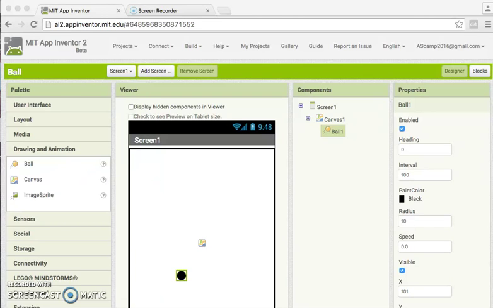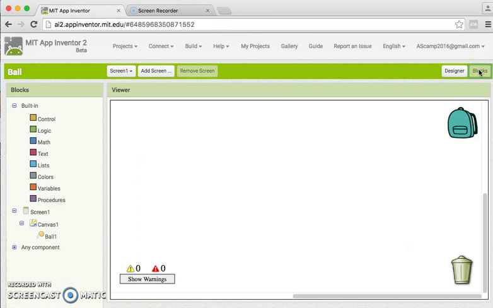Okay, so now we are going to move on to the coding section, and we're going to leave this designer stage and move over here to the blocks. What's really cool about coding in MIT App Inventor is you get to use a bunch of Lego blocks to put together. You don't have to know any programming languages. You just come over here, grab it, drag it over here and drop it.